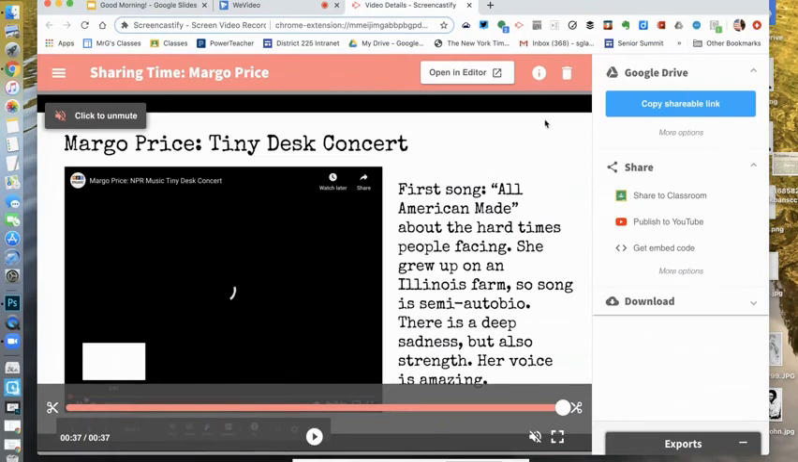So the other thing then, once you have it exactly how you want it, you're going to share it with me, and this is really easy to do. Couple different possibilities. One is you'll see the big blue copy shareable link. If I click on that, it just automatically copies a link to my clipboard. So now I can go to my email and I can email Mr. Glass the link, and then he'll have it, and I'm done.